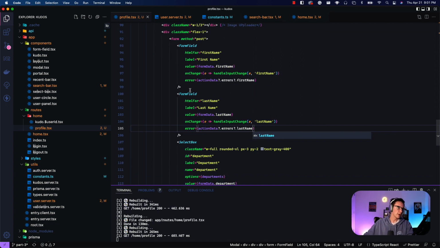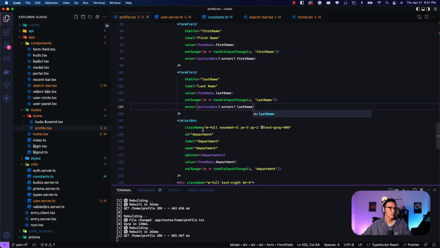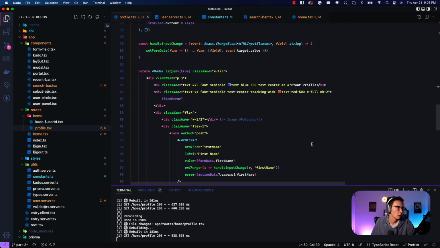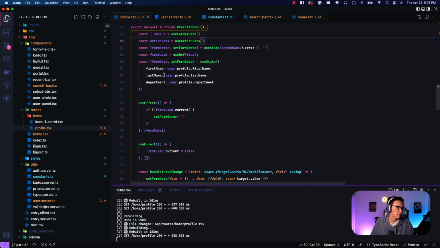And I've only added error handling for the first name and last name because the user can actually type in values to those. The select box is preset values, so we won't really need to handle anything there. And before we go ahead and give this a test, there's one more update we're going to make.